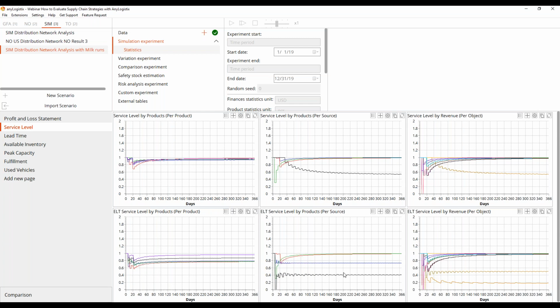Gradual improvement, not a lot. There was a gradual improvement. So what we're going to do now is compare this milk run to our previous scenario, prior to the milk run. How we do that is we can use a comparison experiment.